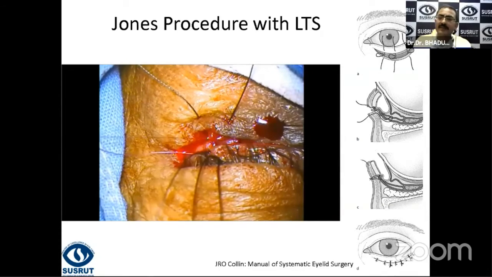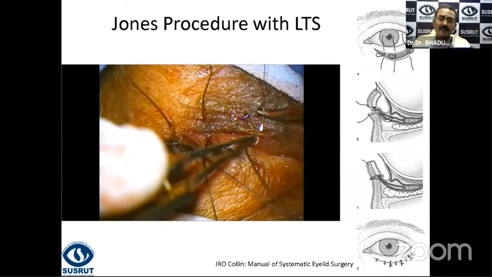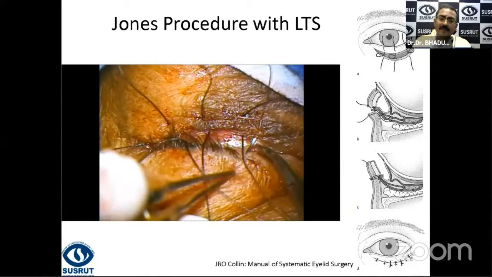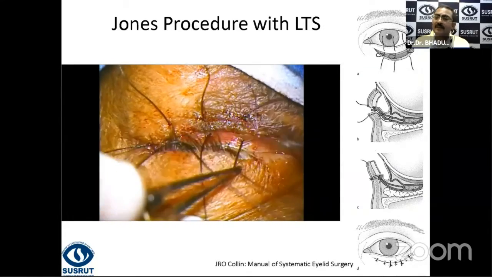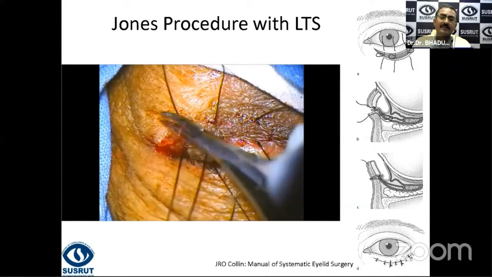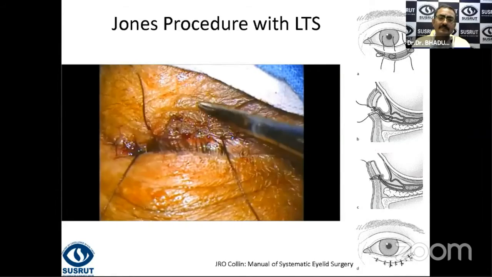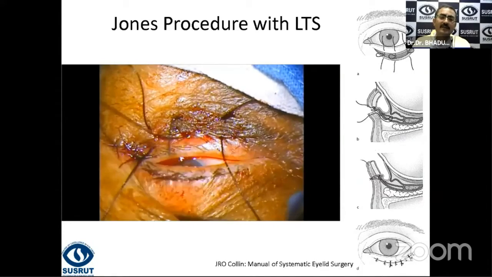So you pass 3 such correcting sutures through the CPF, and then you close the orbicularis and the skin. And finally, after you've closed the skin, is when you actually tie these correcting sutures. So this is completion of the skin closure. And now you do the correction.